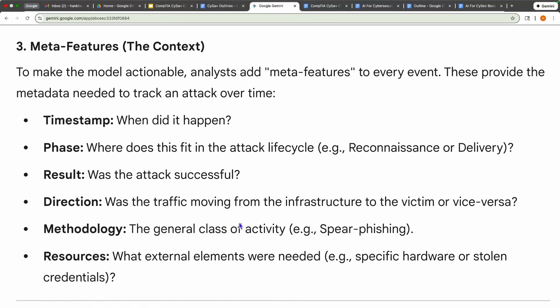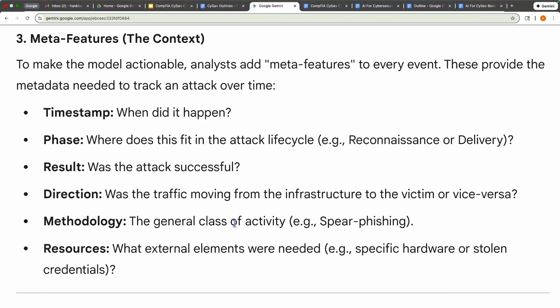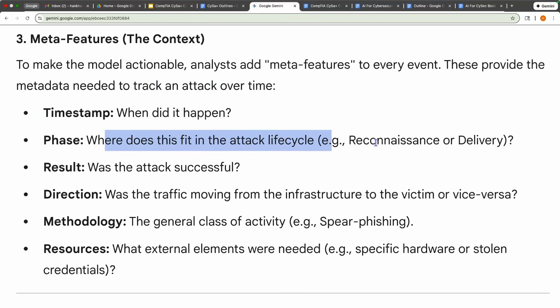And then there are the meta features. So these are things that we're going to be reviewing inside of logs, for example, and trying to determine from our SIEM dashboards and things along those lines. So this is the context, right? To make the whole thing actionable, we need to add meta features to the events that take place. And it lets us get the needed tracking to be able to actually track an attack over time, right? So timestamp, when did it happen? Phase, where does it fit in the cyber kill chain life cycle, right? The reconnaissance or delivery phases, for example.